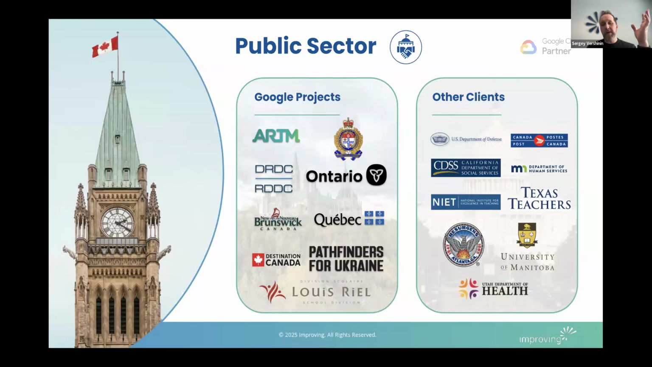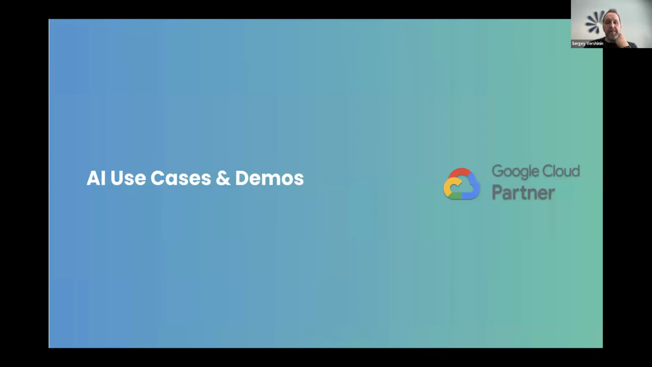Just a little wall of logos. We have quite a bit of experience working with the public sector, especially in Canada, on Google in particular, and more broadly with a variety of public sector and government entities across North America.